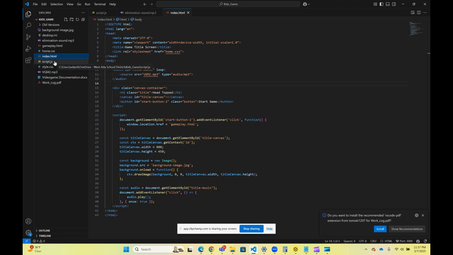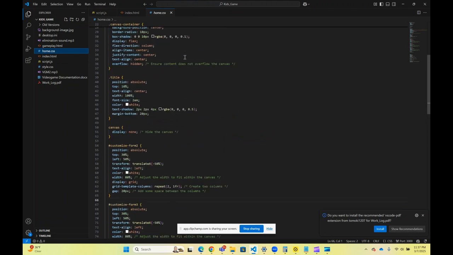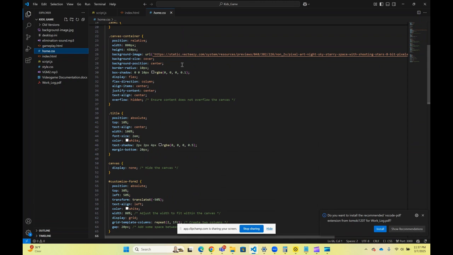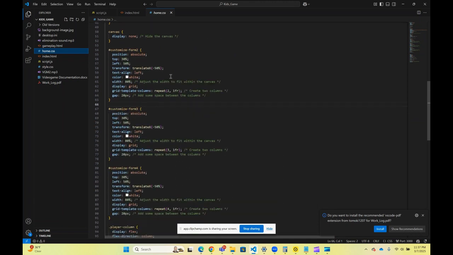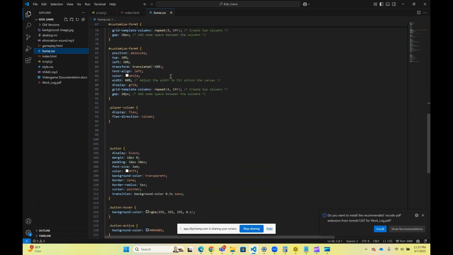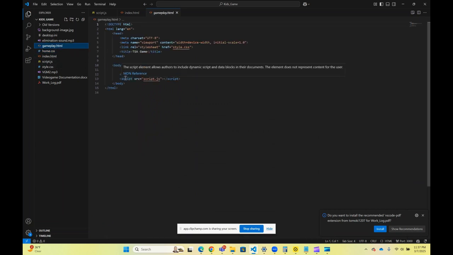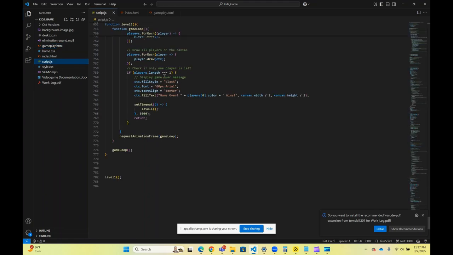Next, we have our CSS, or style.css. There's not much in here because most of what we do is with JavaScript, but we do have some CSS in here. And then we have our gameplay.html, which is just a blank HTML page with our canvas. So this is what all of our JavaScript runs in, or our game runs in.